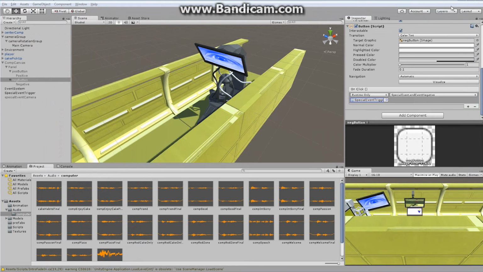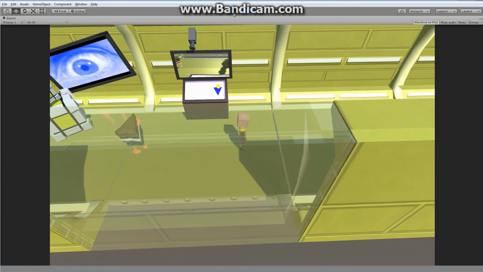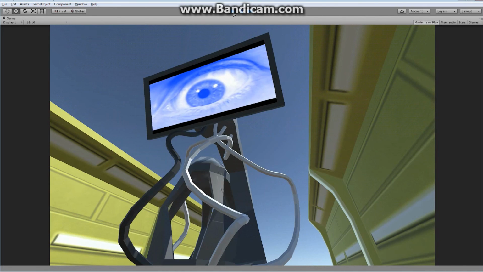Let's just file save this and test this out. If everything has gone as we expect it to go, when I hit play here, let's maximize on play. Good. When I hit play here, my character will kick in. There's my character. And when I walk over to get the thing, I should kick a new event.